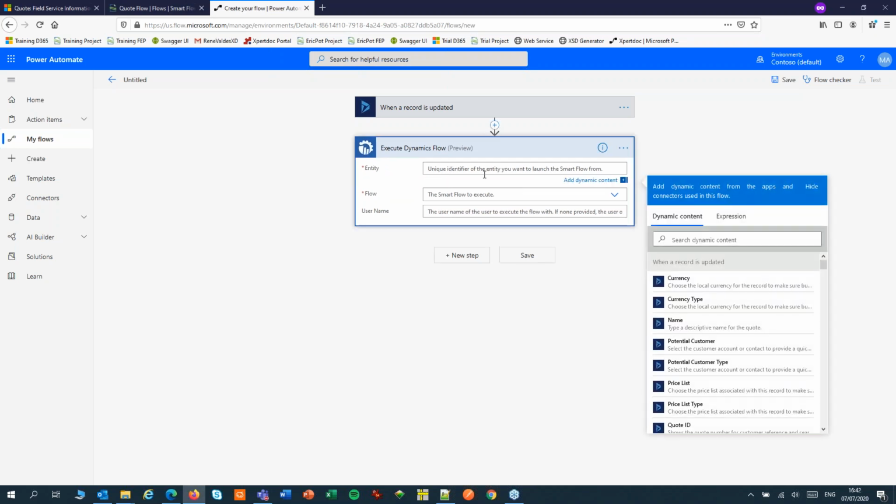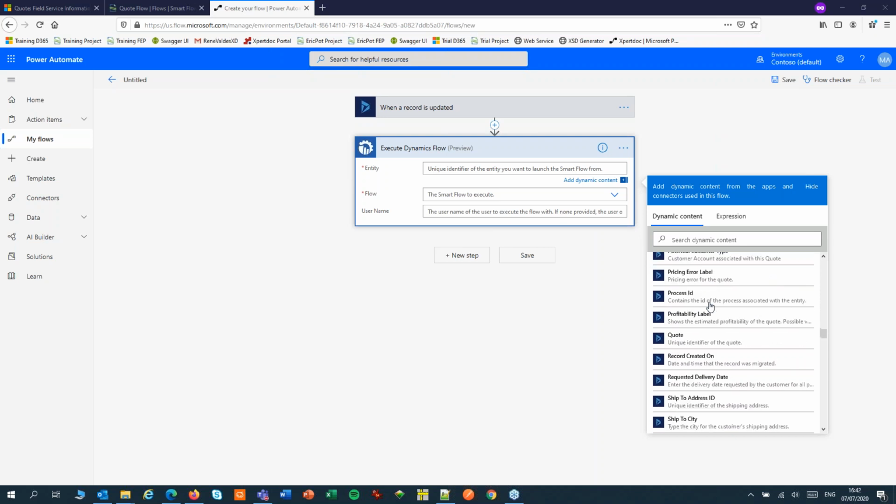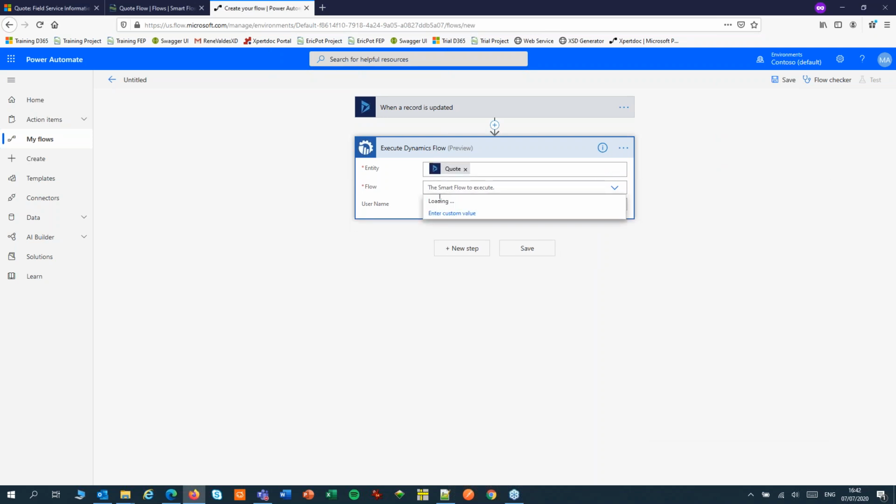In here, we'll pass the quote's unique identifier. And we'll select the flow to execute. Careful, this might list all your smart flows, not just the one for quotes. There is no context here. The user is optional. For instance, you can pick the owner, but I will leave it empty.